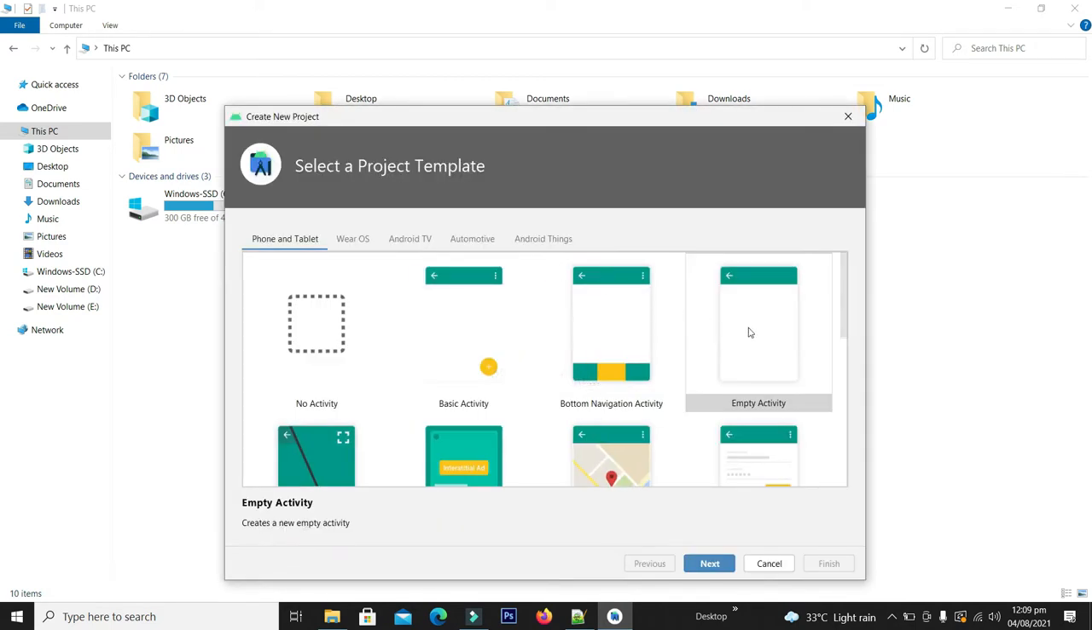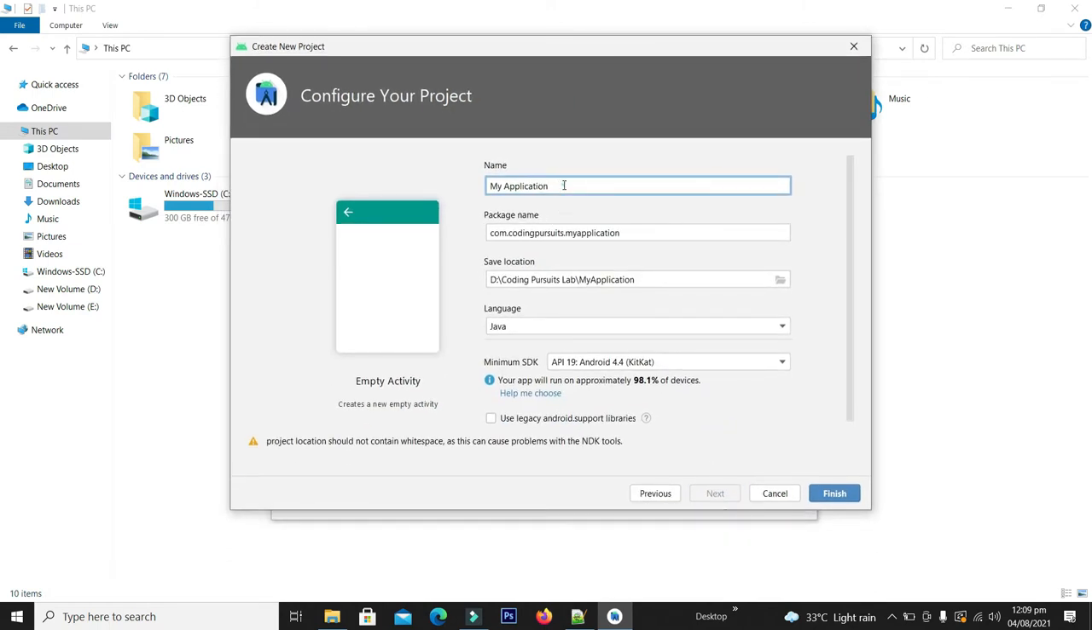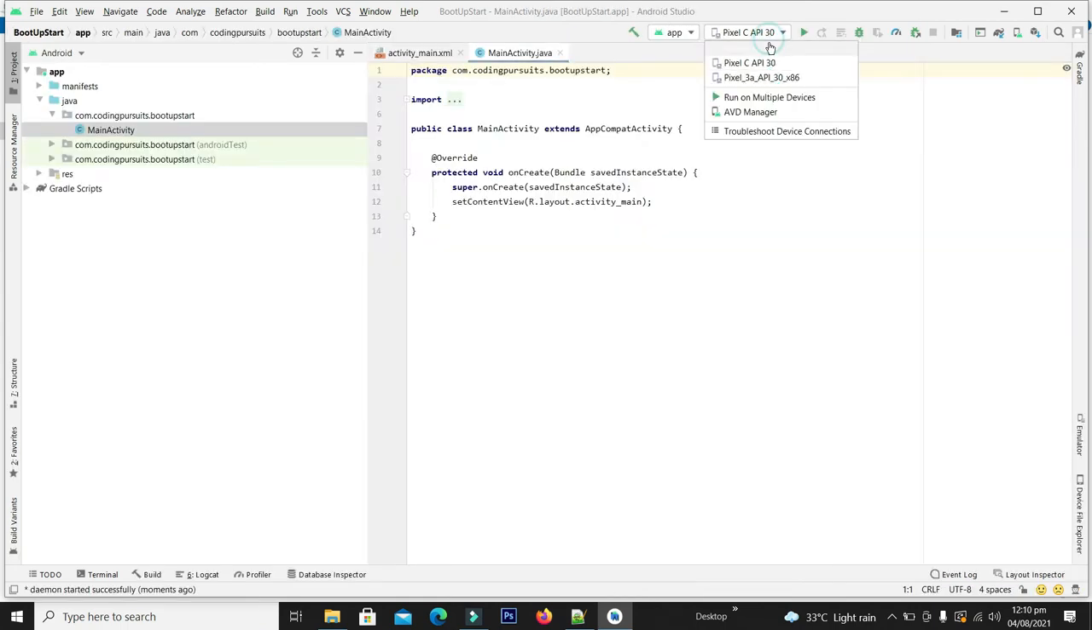Let's create a new project. From empty activity, click next. From here we will write its name, boot up start. We are okay with the package name, location and language. Click the finish button. Okay guys, our Android Studio is ready for development.